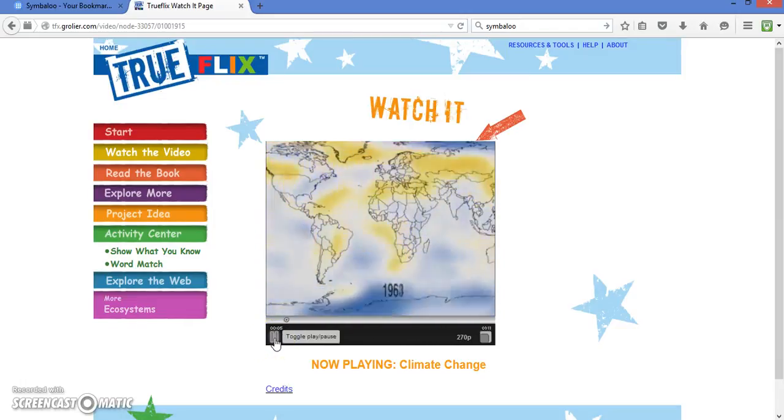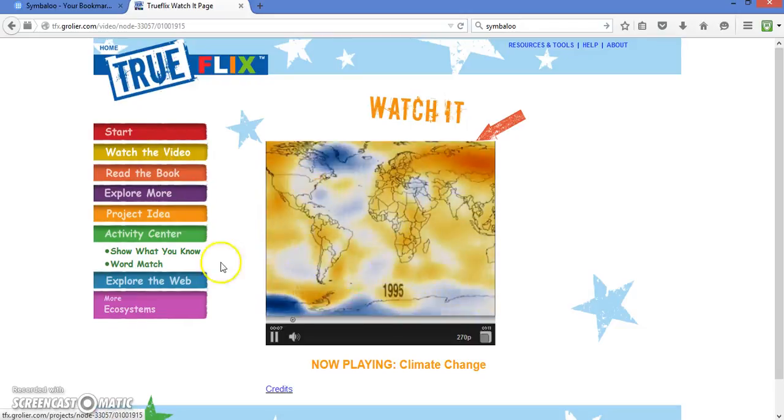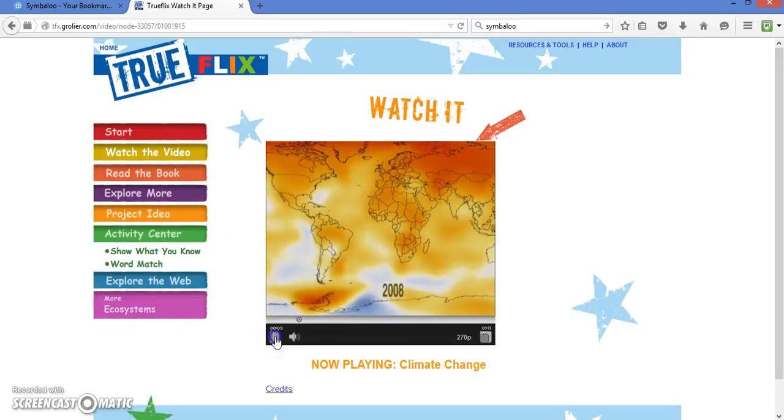Is it true that the 10 warmest years on record all occurred within the past 2 decades?